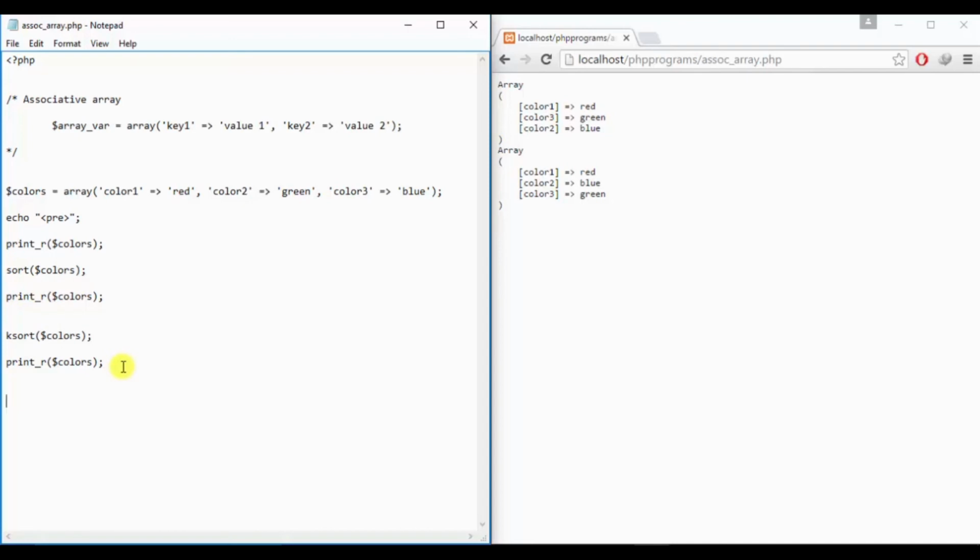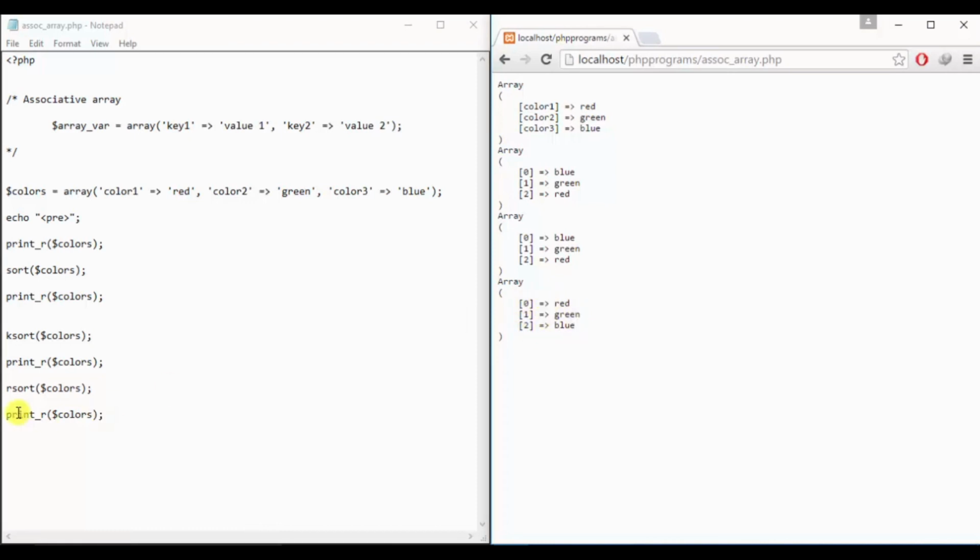There are some reverse functions also. In the reverse order also you can sort an array, like rsort and $colors. So if I put r after this, it will sort in the reverse order. So RGB, red comes the last, G comes the second last and B the first one. So in this case it is sorting in descending order. There we can use r, that is for reversing the sort.